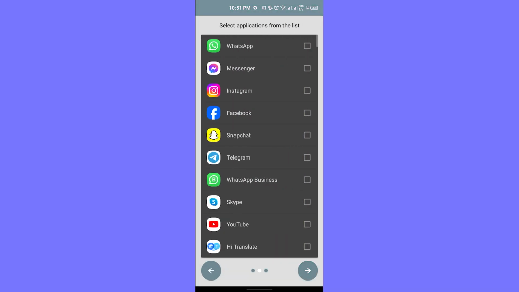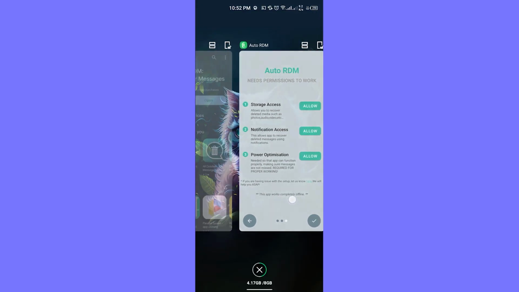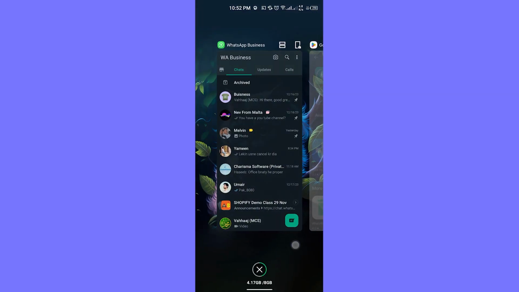So you can see inside the app we have this option of Messenger. We are going to be selecting that and click on next, and now we need to just give it access to all of these options. And once we do, we will eventually have that option to recover messages from Messenger.